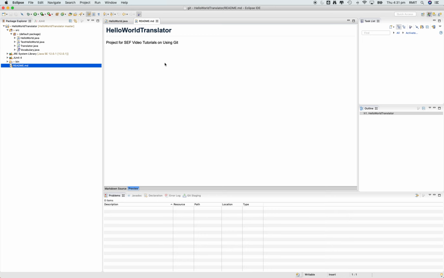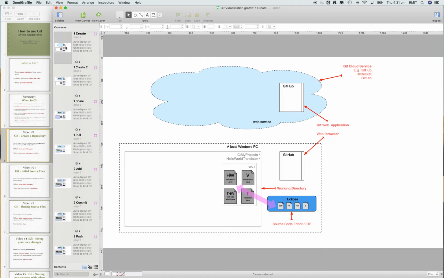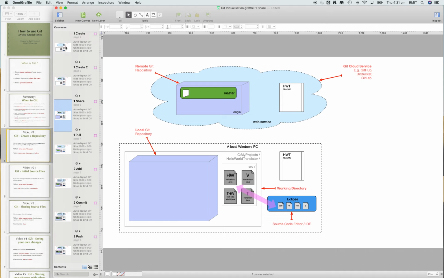All right, so that's it for the first video in the series. In summary, what we've done is we've understood some concepts about a Git service being in the cloud, in this case GitHub. We've created a remote repository with an initial README file. We have created a local repository, and we've connected those two repositories together and then pulled the latest updates, which has brought down that first initial commit with the README file in it, and it's updated our working directory, and Eclipse has access to it.